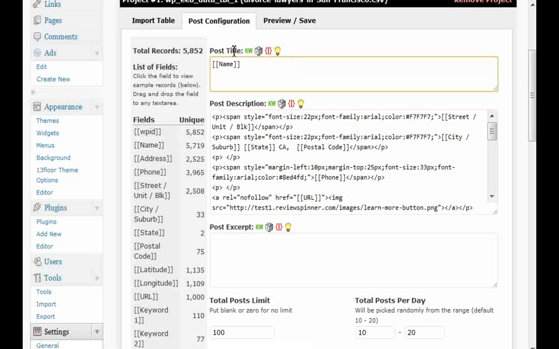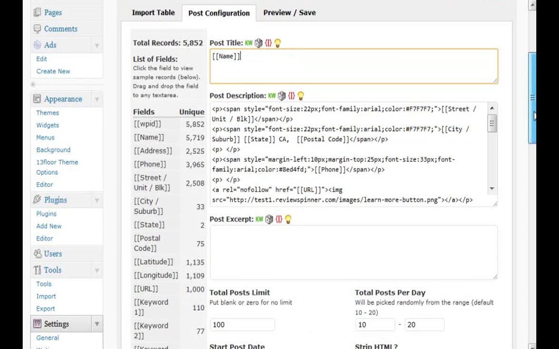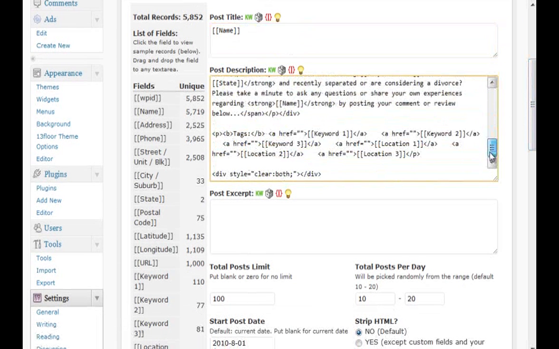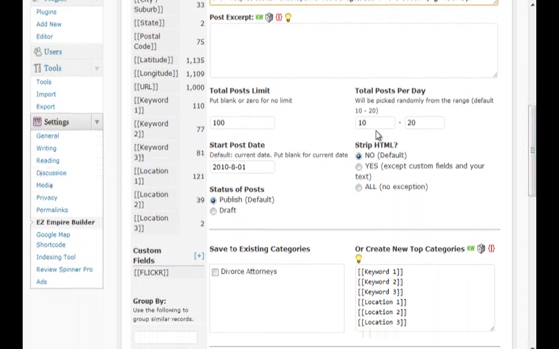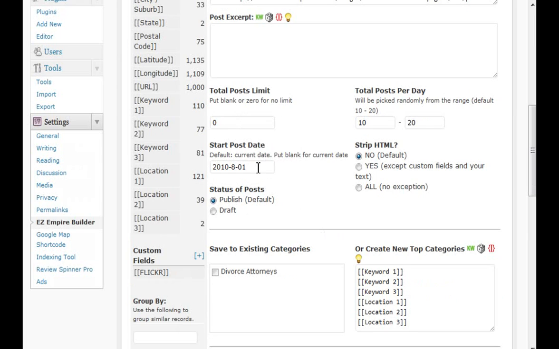So this is the post title, the title of the post, and this is the body of the post. And I've created just kind of a basic template. Pull in some data. You can also control the total number of posts. So this would be a 100-page website, which is what we're going to build for this demo. We could build a 1,000 or a 5,000 or 6,000. Actually, if you leave this at 0, it'll just build all 5,719 pages. But just for the sake of this demo, we'll just do 100 for now.